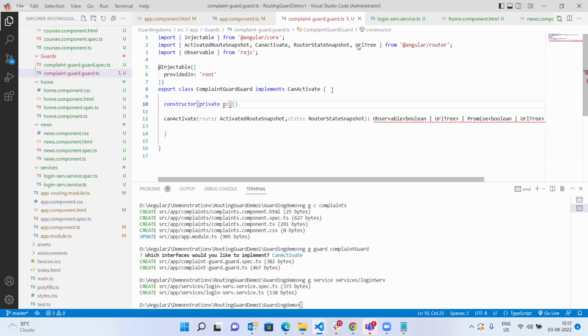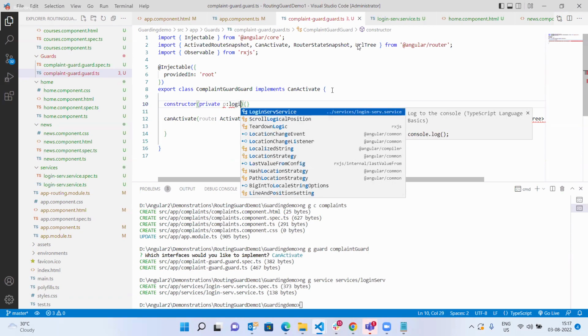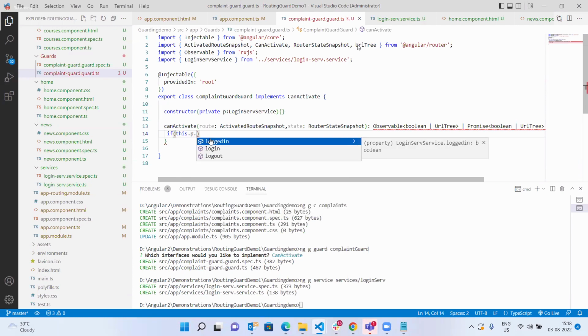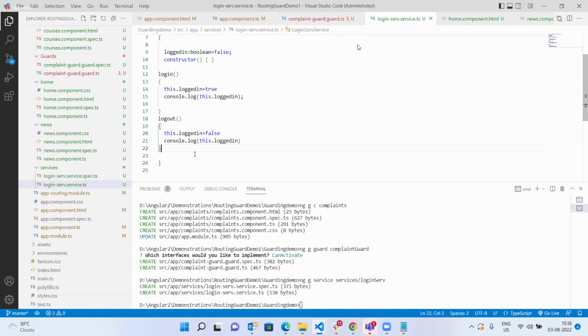Any name, no need to be same name as previous. LoginService. I'm checking if, directly you can call the variable name also. If p.loggedIn variable also you can directly call. If not, let me create one more method here to return that getter method.